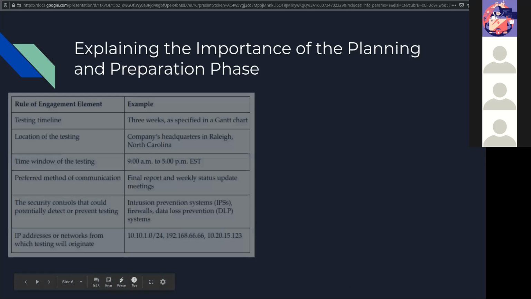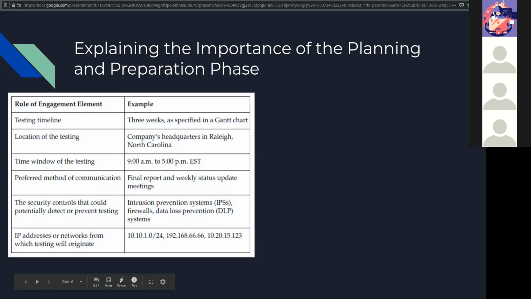Your rules of engagement specify the conditions under which the pen testing will occur. These are things you want to have written down. You want to document and agree on the rules with the entity who will be tested. This is just a little sample.